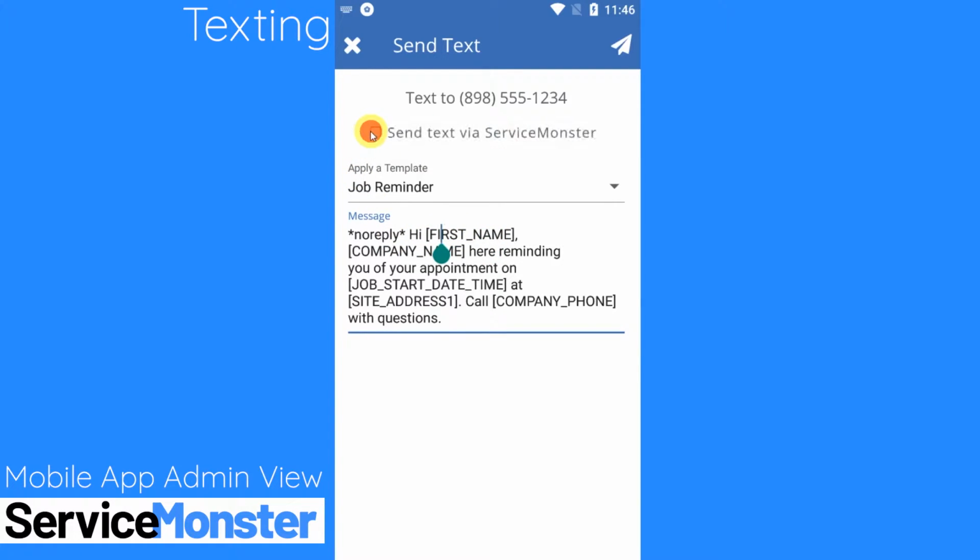If you uncheck this, what will happen when you go to click the send button is the system is going to copy this message and paste it into your phone's texting system for you, and these details aren't going to autofill. So you will need to go in and fill in these details yourself if you do want to send these messages through your phone's texting system and not through ServiceMonster.